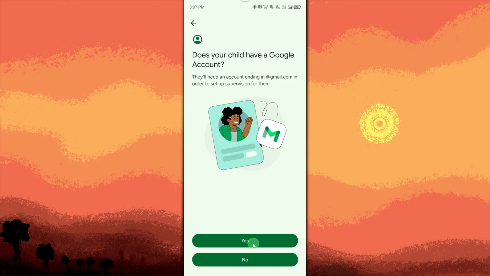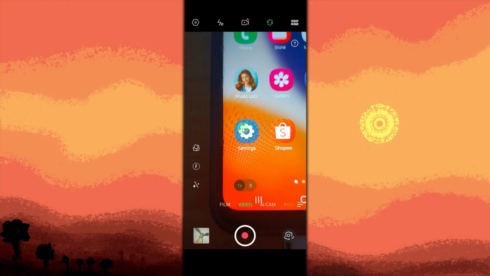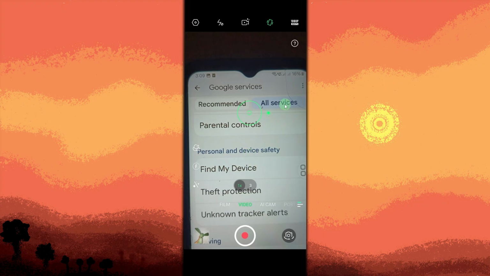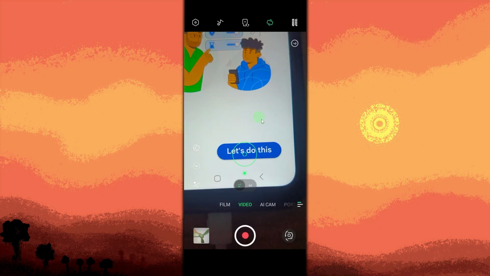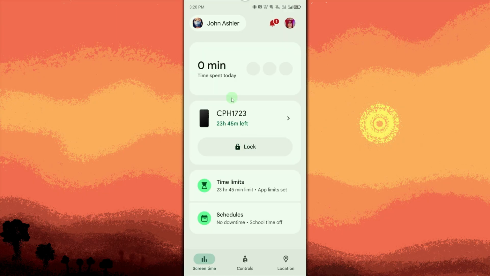Grab your child's device. On the child's device, open the settings, then Google, go to the All Services section, then tap Parental Controls. Then you have to provide the PIN to proceed. Link the devices. Follow the code or sign in instructions to link your account to your child's device. Once you link both devices, follow the next step.